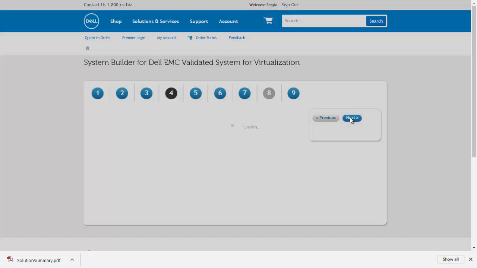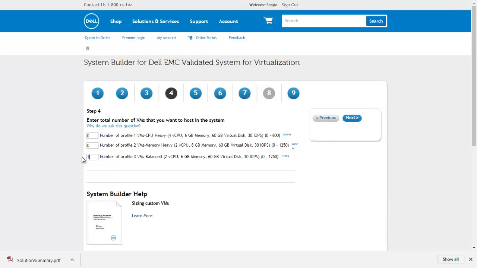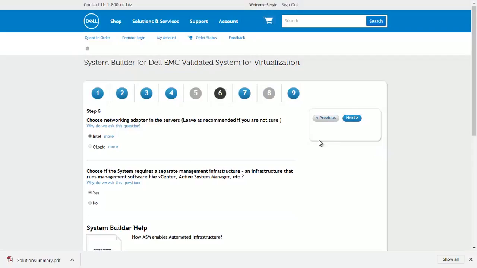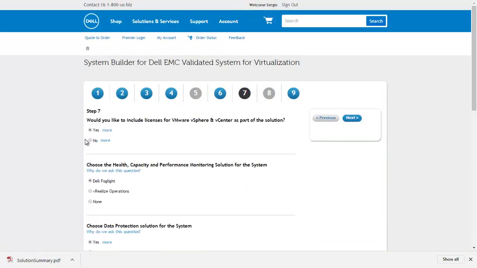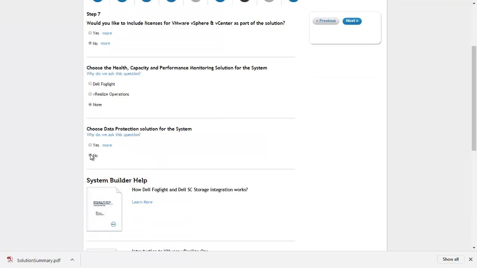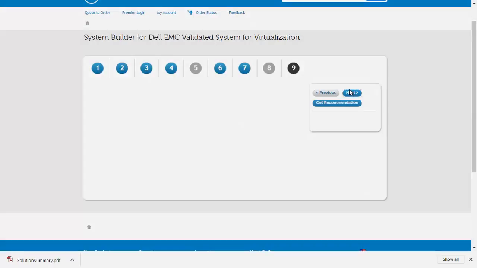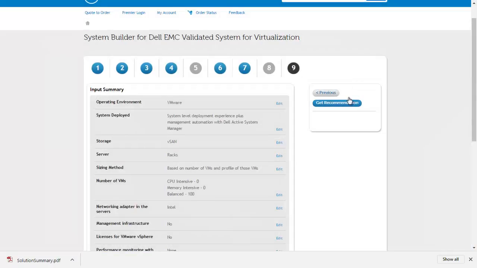I'm going to provide the same inputs on the number of VMs that I need to support. It's the same 100 VMs that was selected before. This time I'm going to select no to the management infrastructure. I'm going to select no to the licenses, no to the add-ons that I see here. So as you can see here, the process of designing is very, very simple, whether it's vSAN or iSCSI or what have you. It just pops up the relevant questions based on the choices that you've selected.